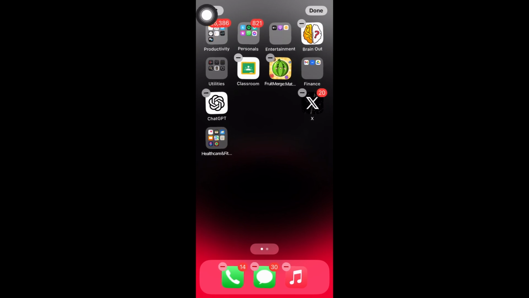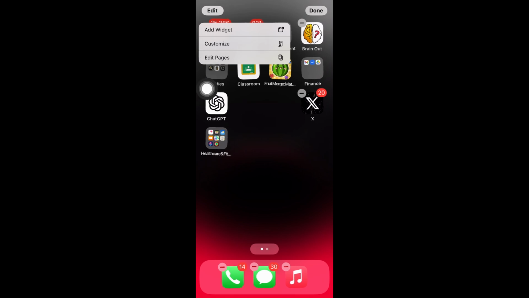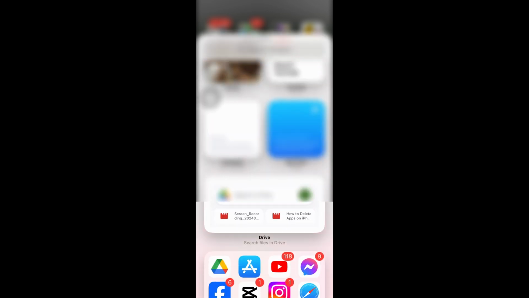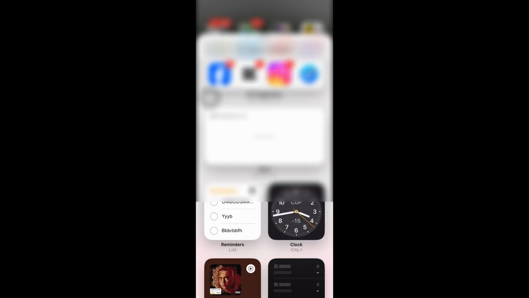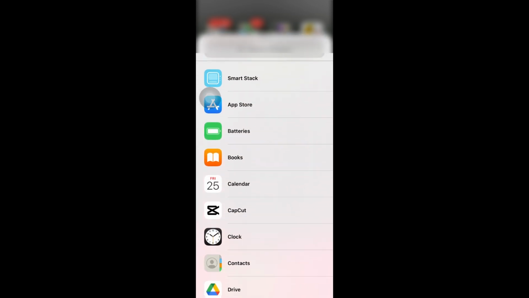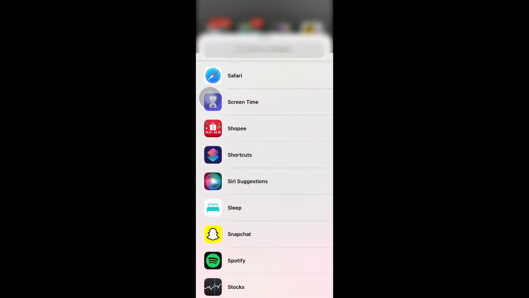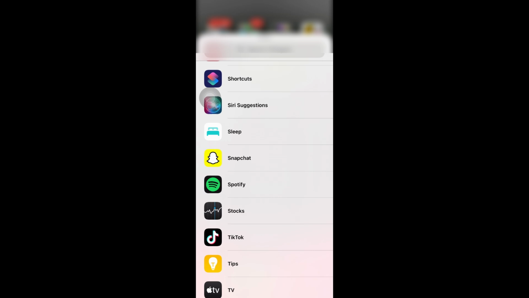Once inside, you want to click on the edit button and you want to select the add widgets option. From here, after downloading Duolingo, you can now go ahead and find that option inside the add widgets button. You can just go ahead and look for Duolingo, and from there you can choose between the presets that Duolingo has.